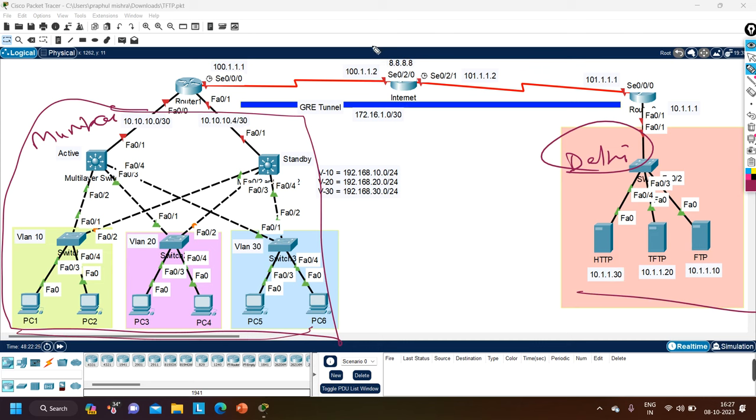The next requirement is that site two users, these PCs, should be able to access these servers. Like here you can see in the Delhi location, we have one HTTP server, one TFTP server, and one FTP server. Like this, there are multiple servers and multiple services in this site, in the headquarter. So branch office users should be able to access these servers.